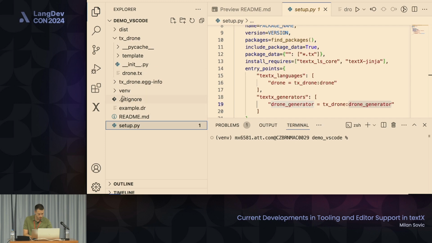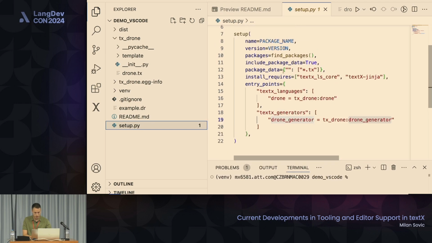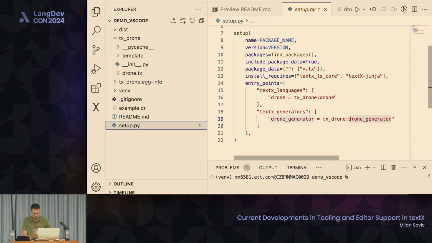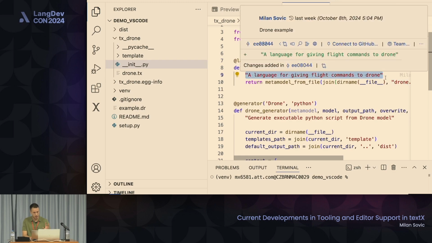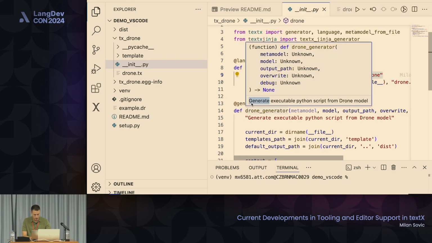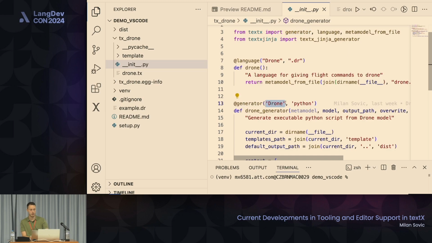Setup.py. Okay. In setup.py, in entry points of the setup function, we have two entry points, textX languages and textX generators. And they reference the functions from the init file inside the textdrawn. These functions are annotated with a decorator. For language, it expects the name of the language and the extension. This comment will actually be the description of the language. And for generator, it also expects the name of the language and the target.